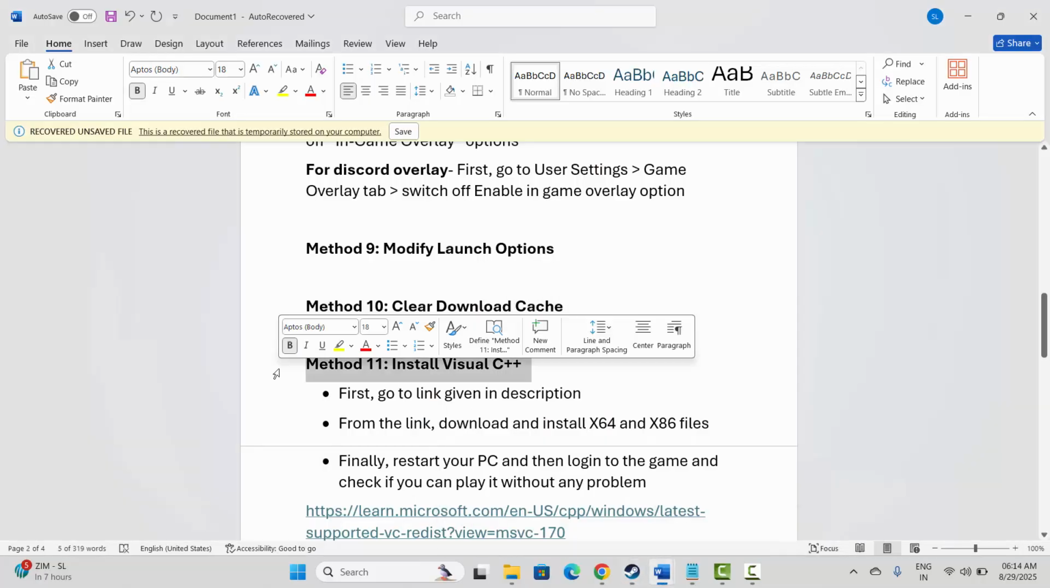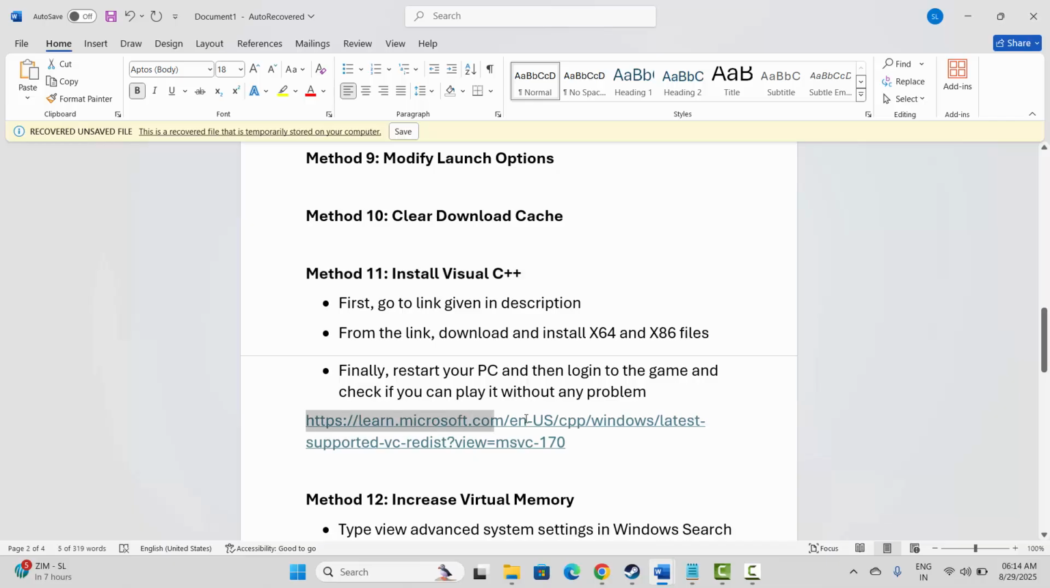Next is to install Visual C++ files. So for that, go through the link that I have provided in the description. Just open it, and after that go below and download the latest Visual C++ files for your PC and install it, and then try to launch the game and check if this resolves the problem.